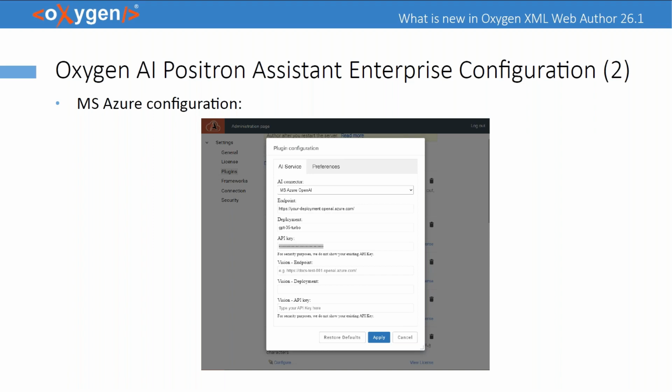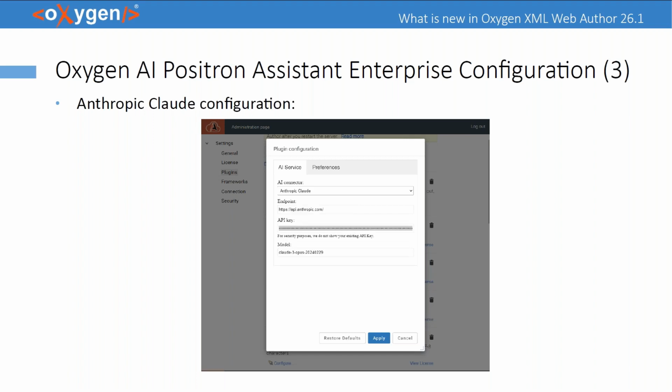And for Microsoft Azure, you have to fill the endpoint and the key. And for Claude, the same stuff.